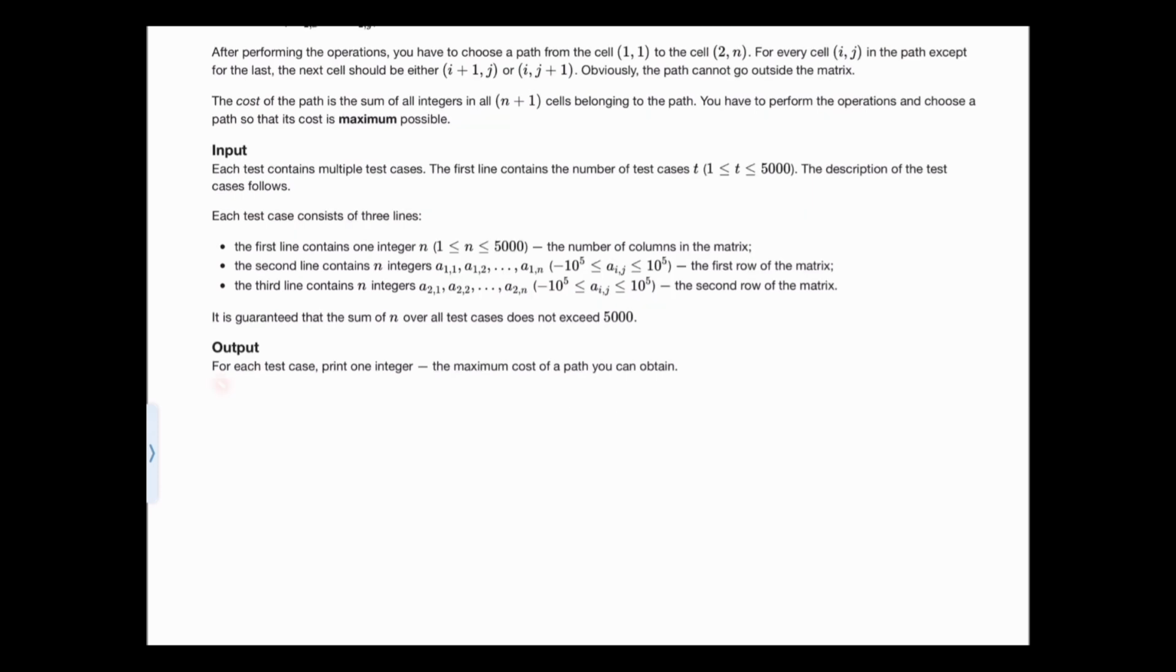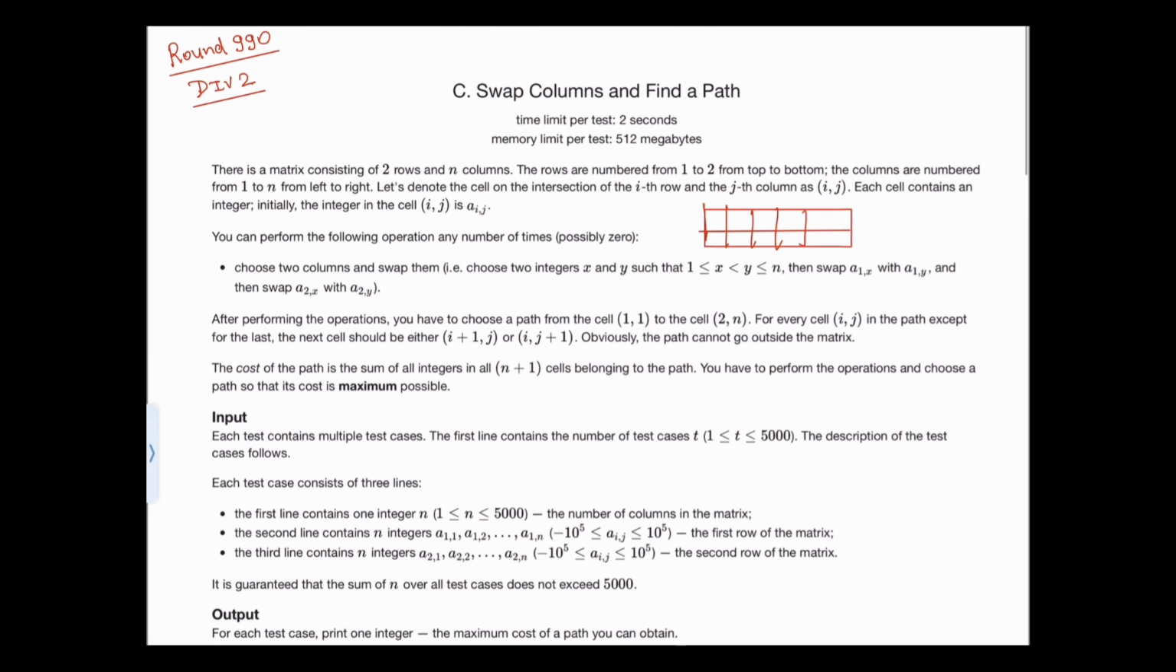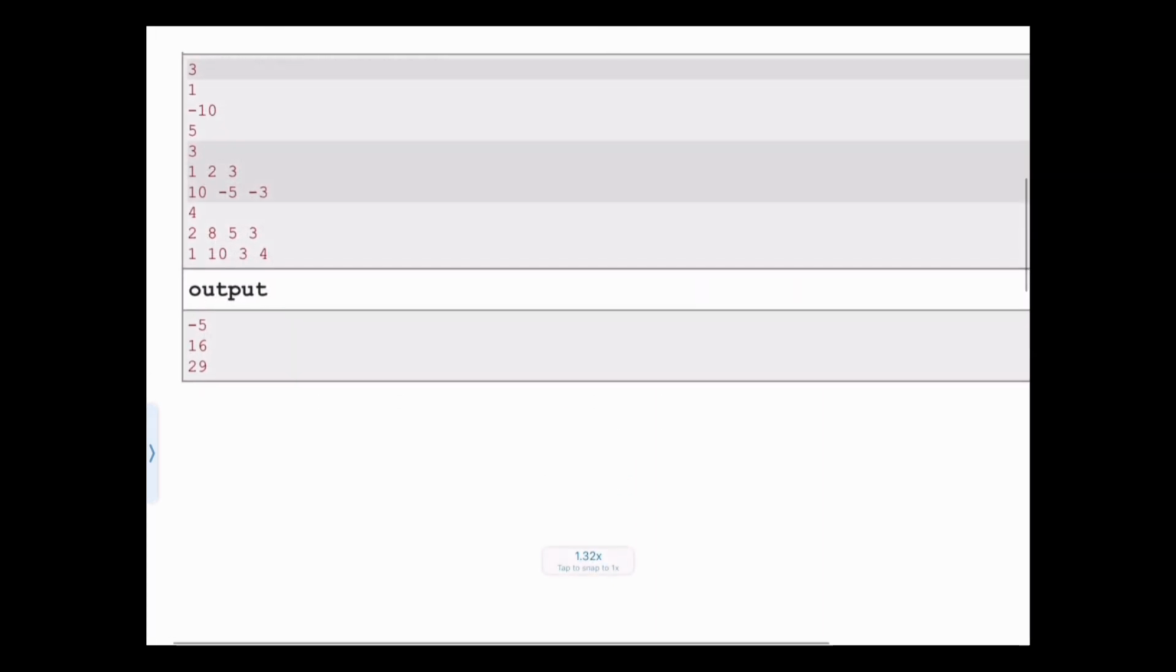And this is the input format. First of all, it will contain the number of test cases. For every test case, we have an integer n that denotes the number of columns. The second line contains n integers, the numbers present in the first row. And the third line contains the numbers present in the second row. For each test case, print one integer, the maximum cost of path you can obtain. So I hope the question is clear. Let's have a look at the test cases.